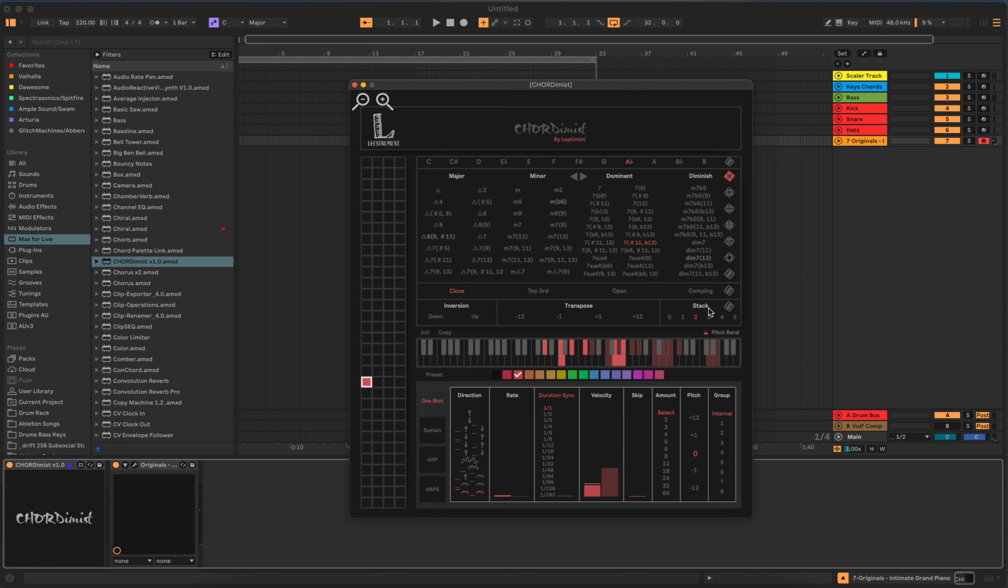The stack, I didn't even talk about that. Let me talk about that for a second. So you see how all these notes, extra notes over here? You can stack all these extra octaves and stuff on. If you just want the basic chords, just set that to 0. But if you want it to be random, then click on the dice. And what you could do is you could adjust the duration of the sync.